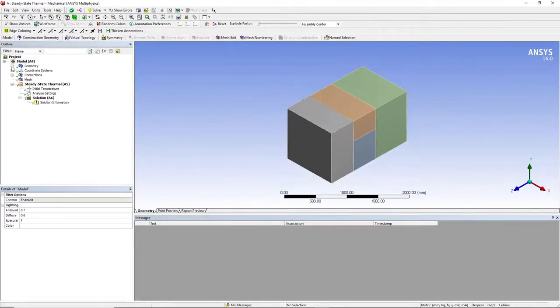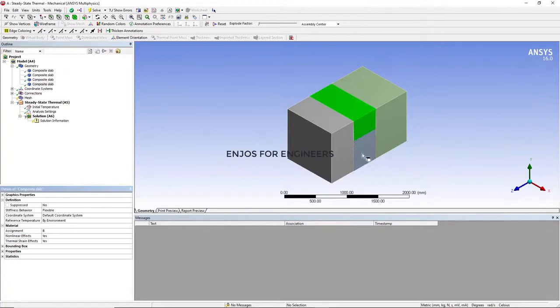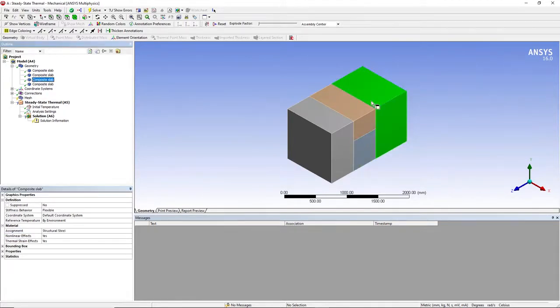Now expand this geometry group, select this slab and give the material A. Select this slab and give the material B. Select this slab and give the material C. Select this slab and give material D as per the problem specification.